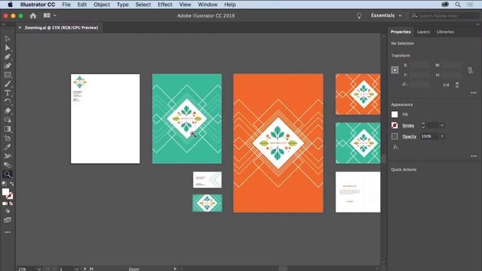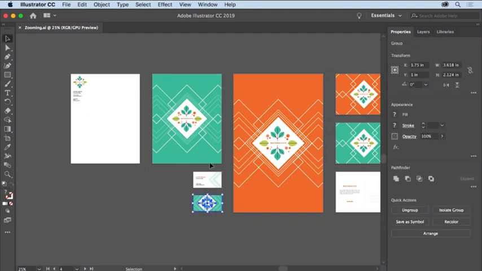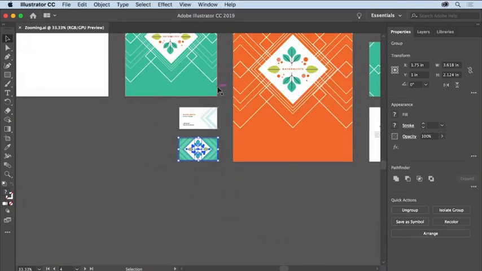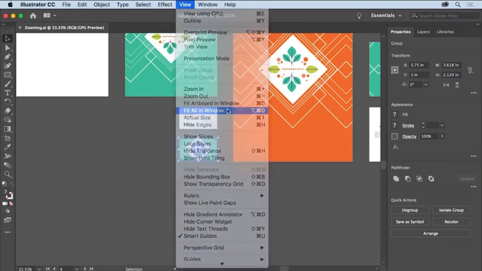You can also use the View menu to zoom. Select the Selection tool again and click to select this logo. To zoom into the logo, choose View, Zoom in. It's just like clicking with the Zoom tool right on that logo. It's zooming in by a certain amount and centering the logo in the document window. Okay, so that you can see everything in your document again, choose View, Fit All in Window.